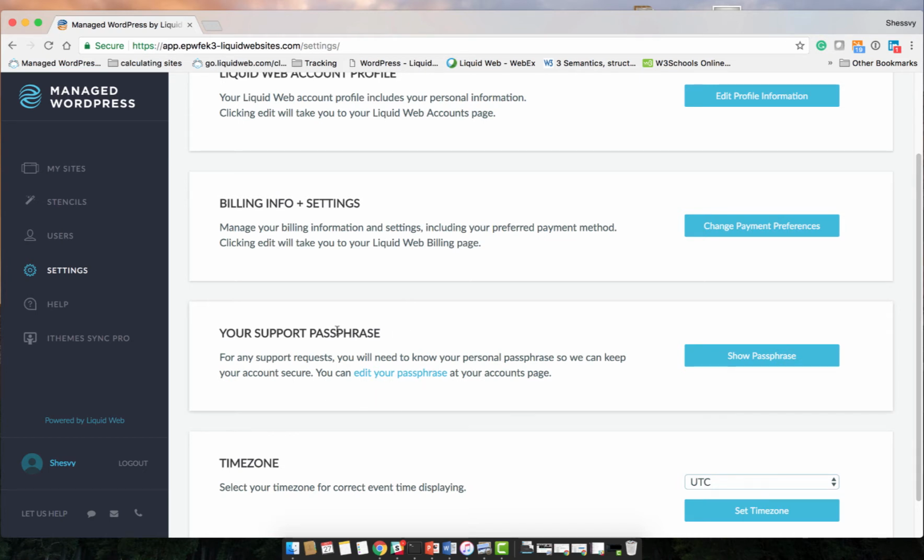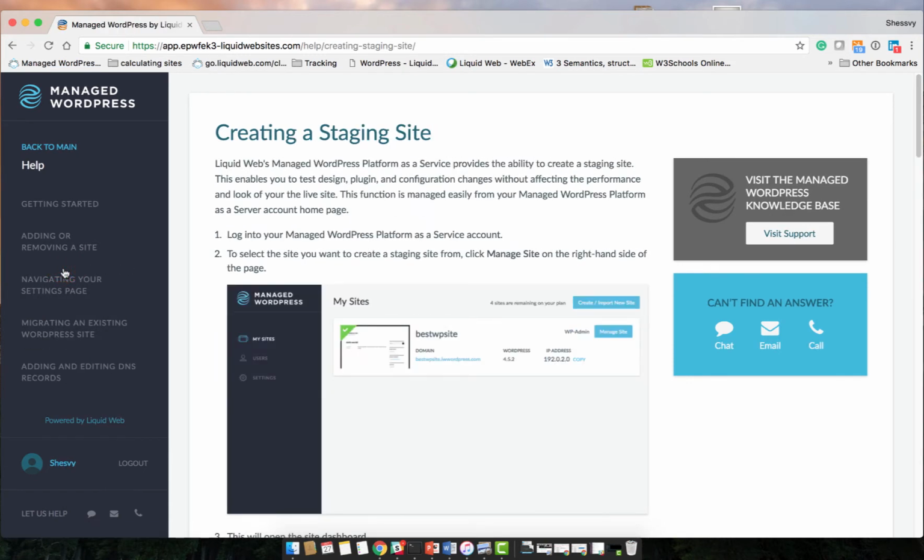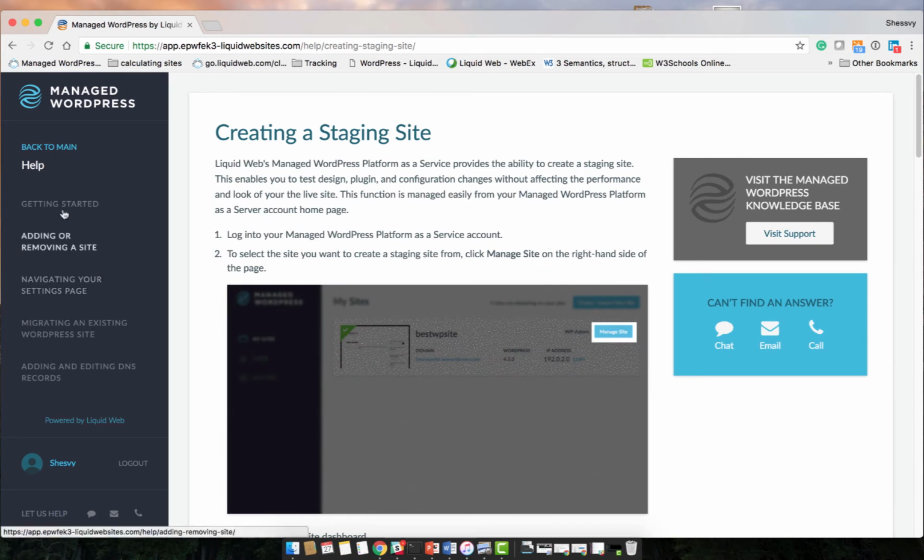Now, since this is a custom-built control panel for the purpose of managing WordPress installations, what we've done is added a help menu directly within the platform so you can get access to the information that you need when you need it, of course, when you're working, right? So anything that you might need to know, from creating a staging site to migrating a site into our platform, all those different work tracks are here.